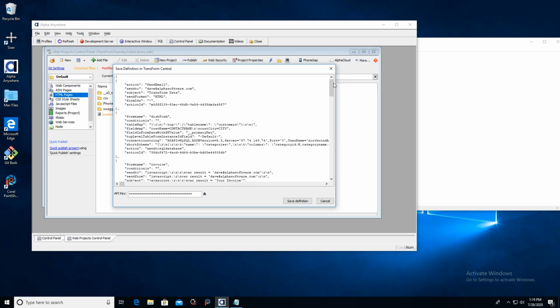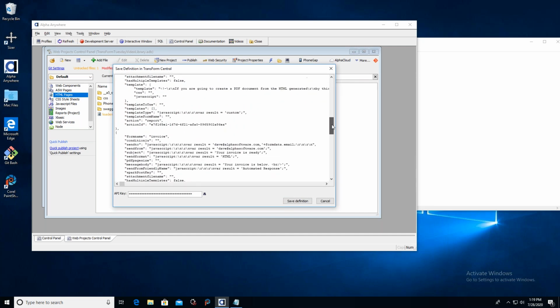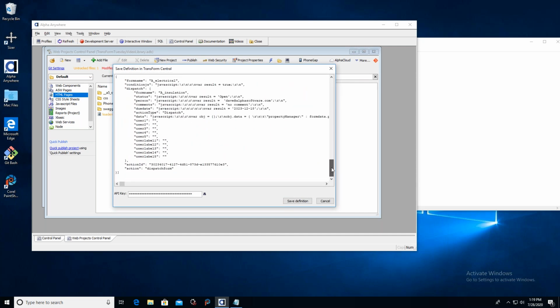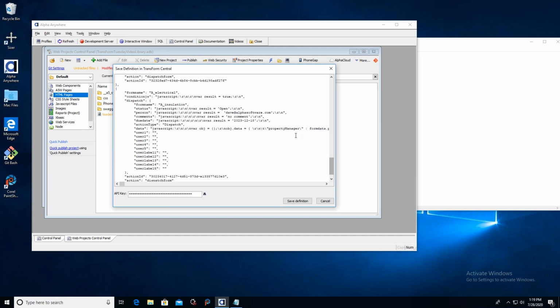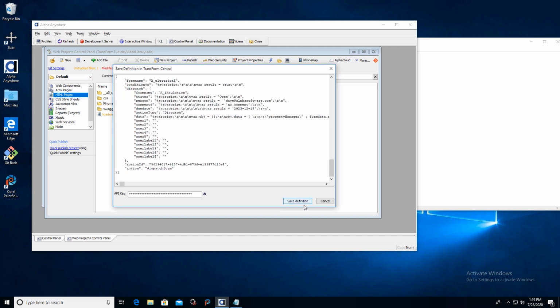And it's going to show me in JSON format how all my events look. This is the one that we just created here, the electrical form. Anyway, it's sort of code. You don't really have to read this part. Don't worry about it. And you just click Save Definition.